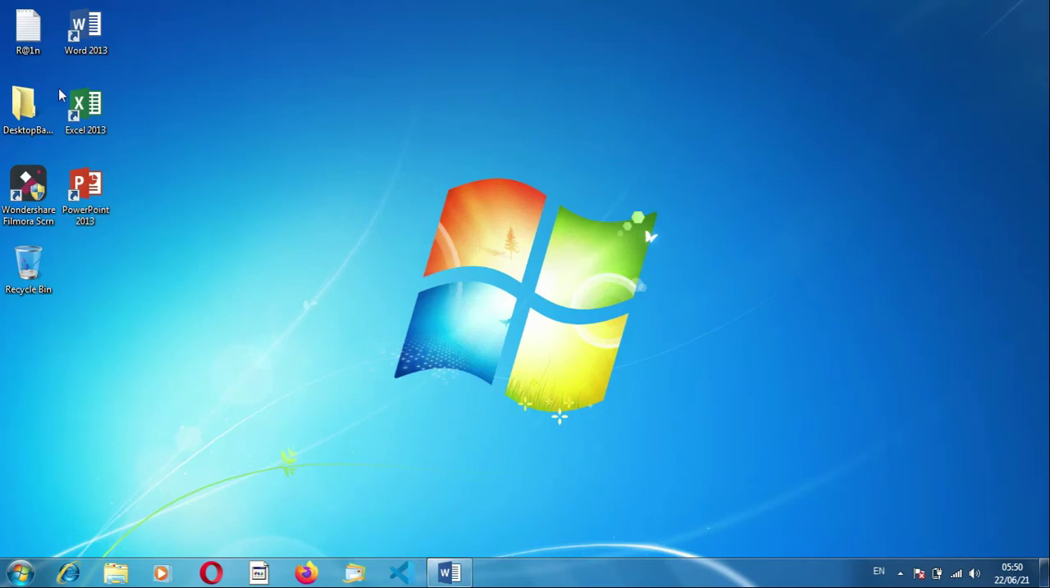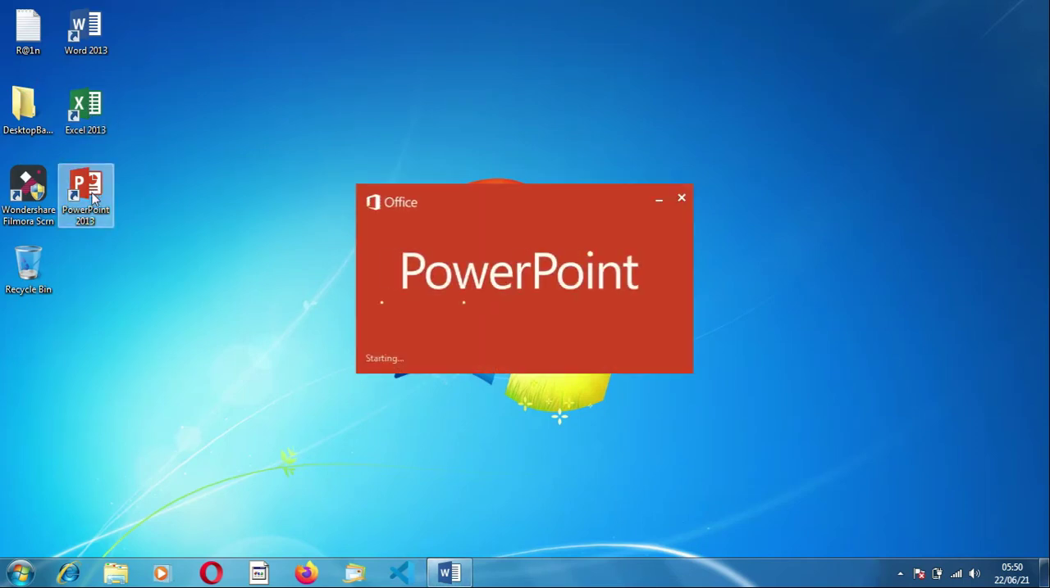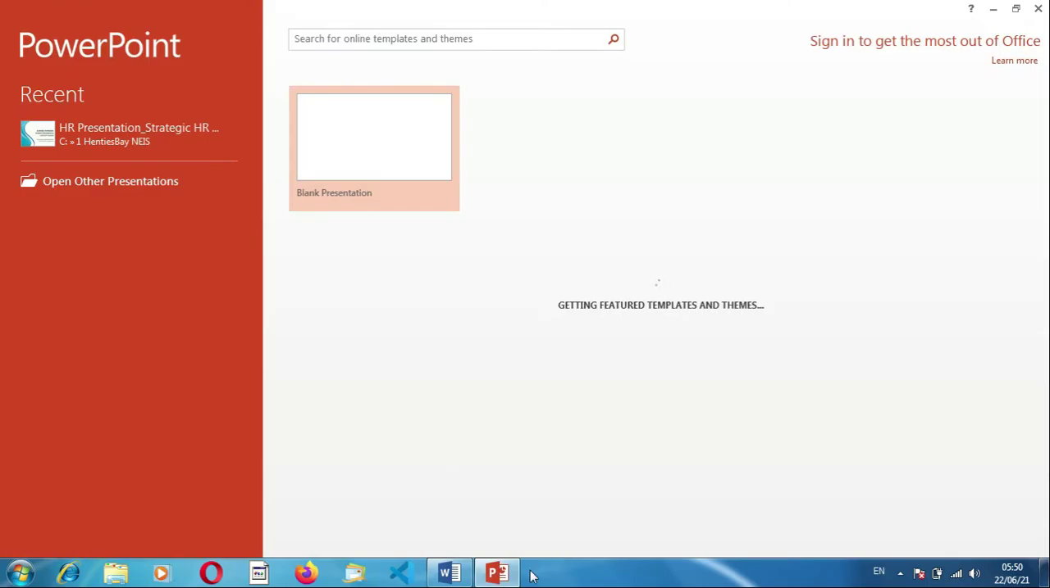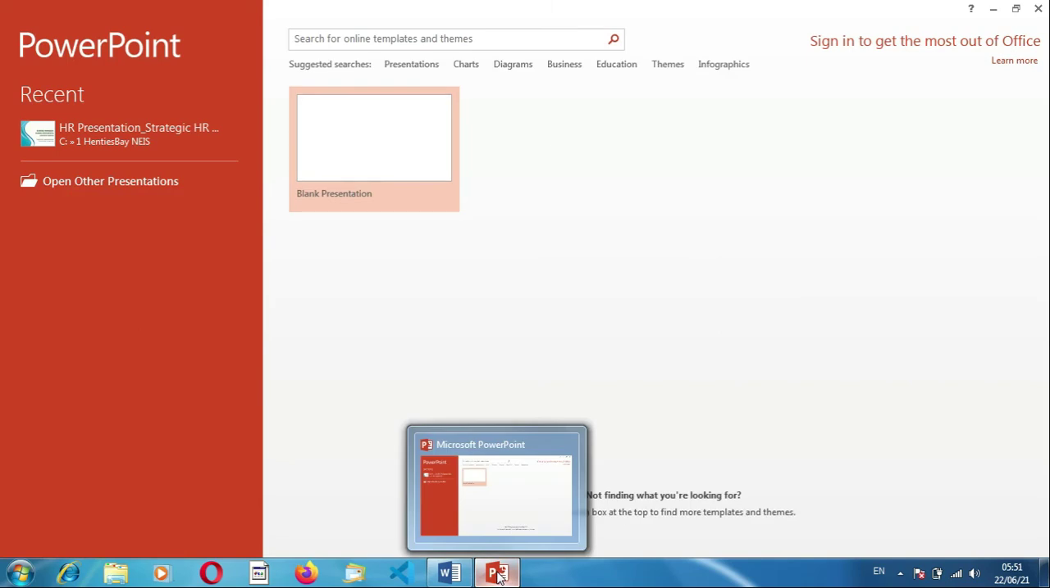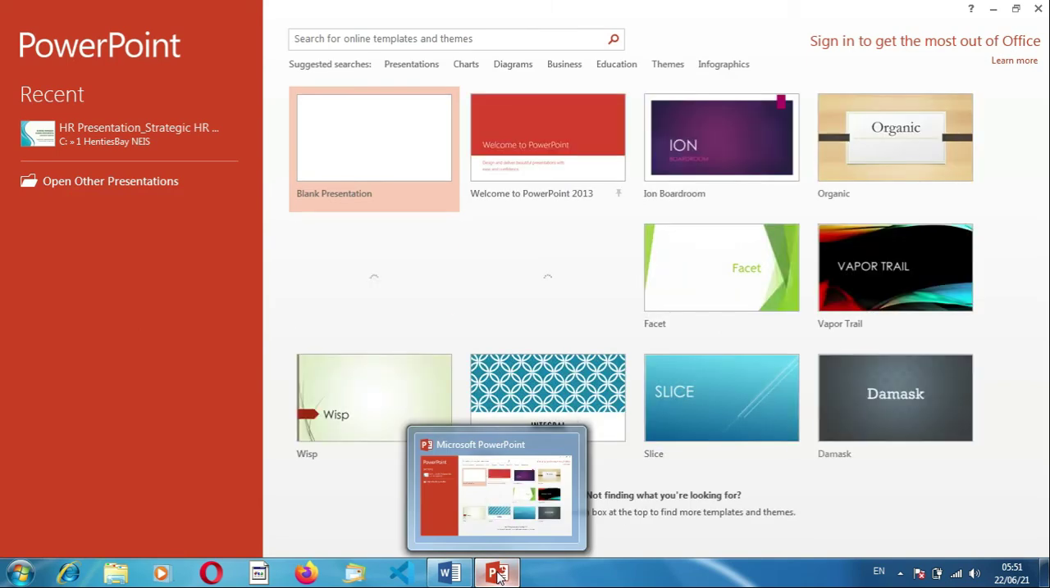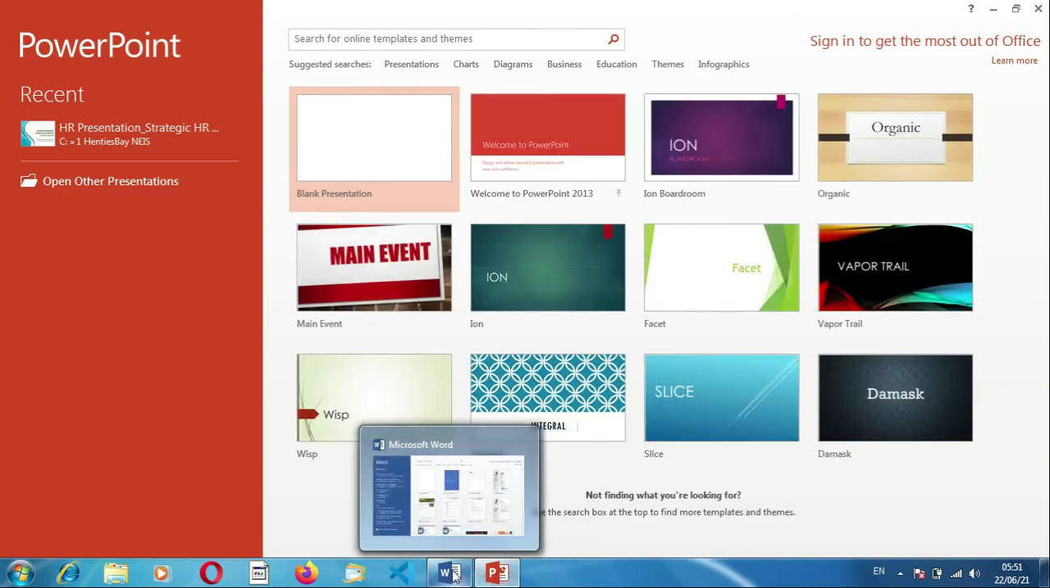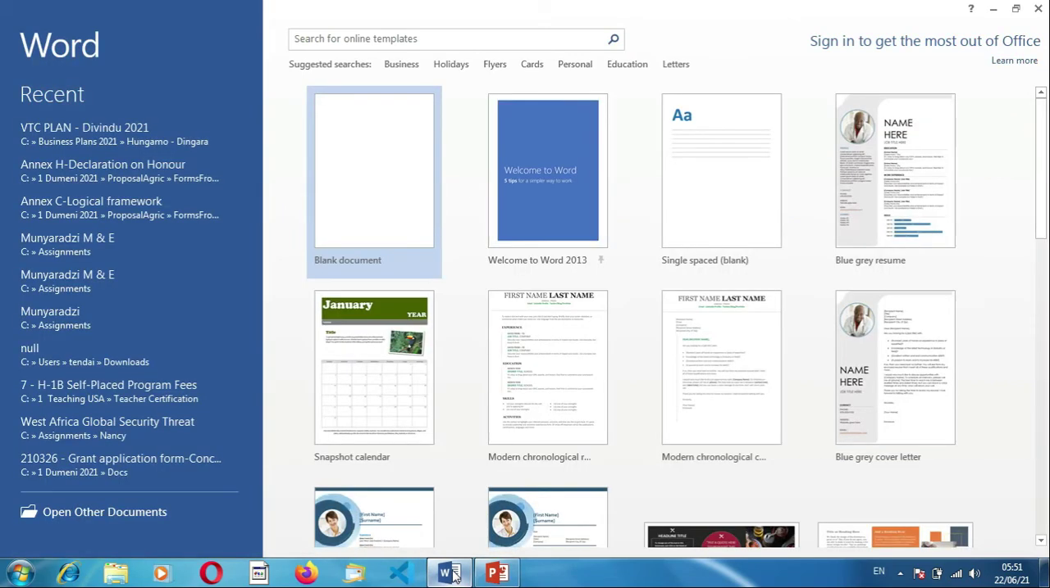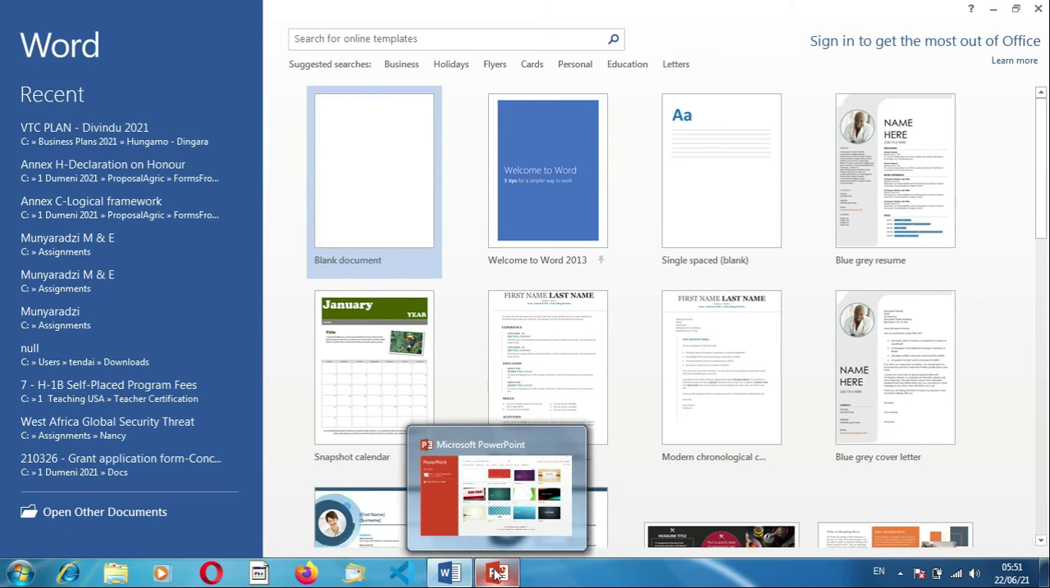So if we run another application, let's say PowerPoint, it will now put the icon for PowerPoint at the bottom. And for me to switch between these programs, I simply click on the icon for the program that I would like to become active at that particular time.